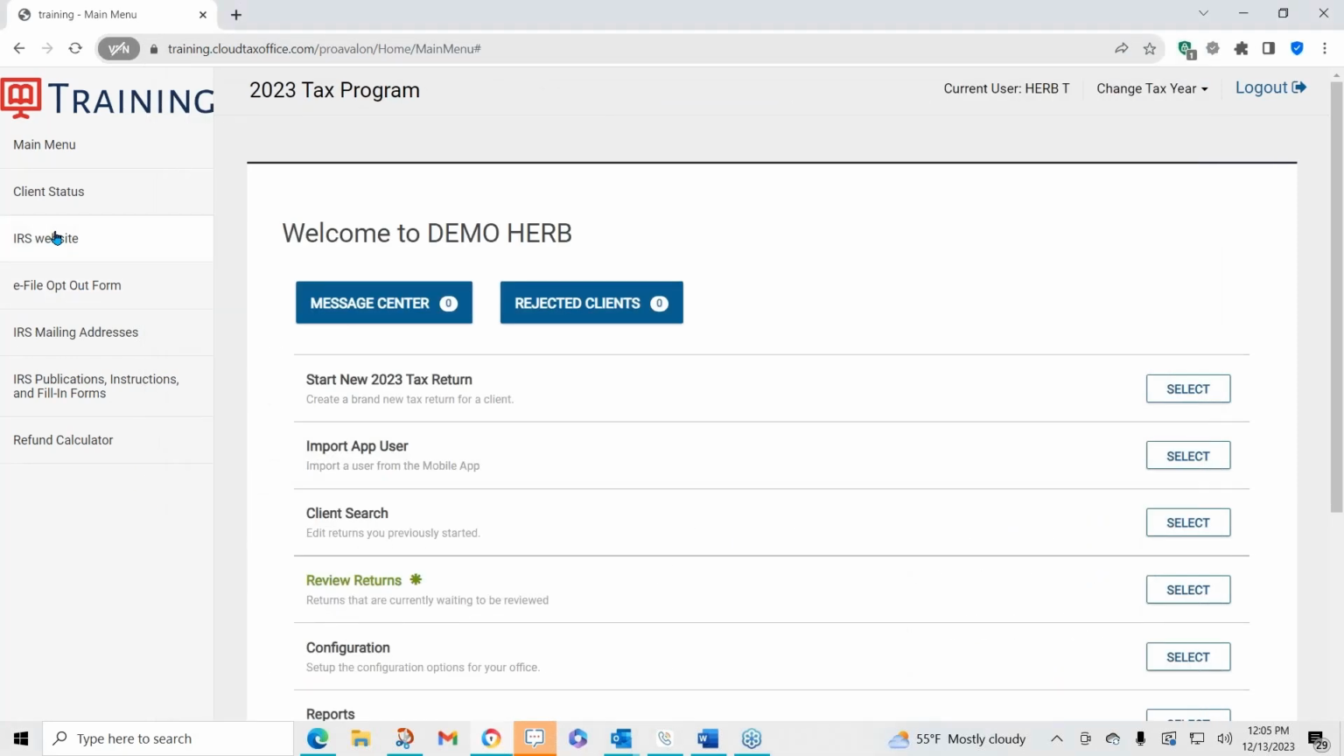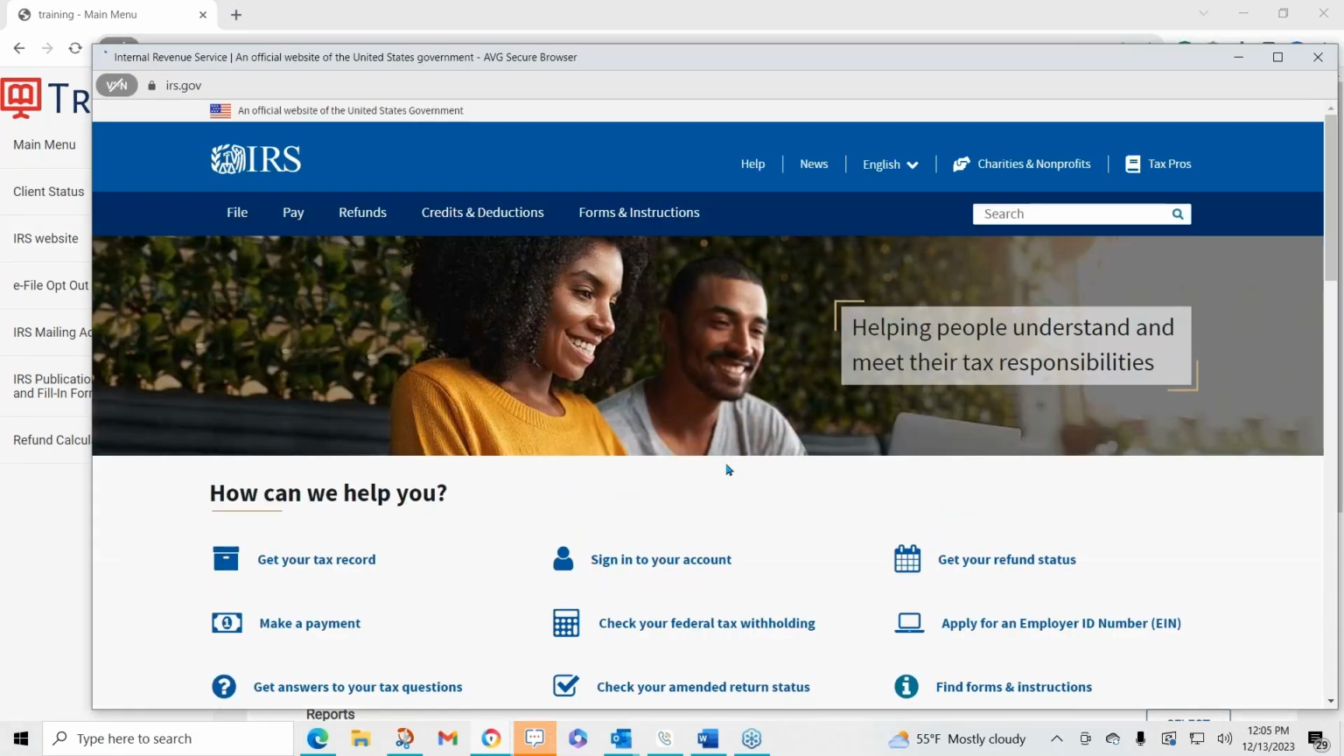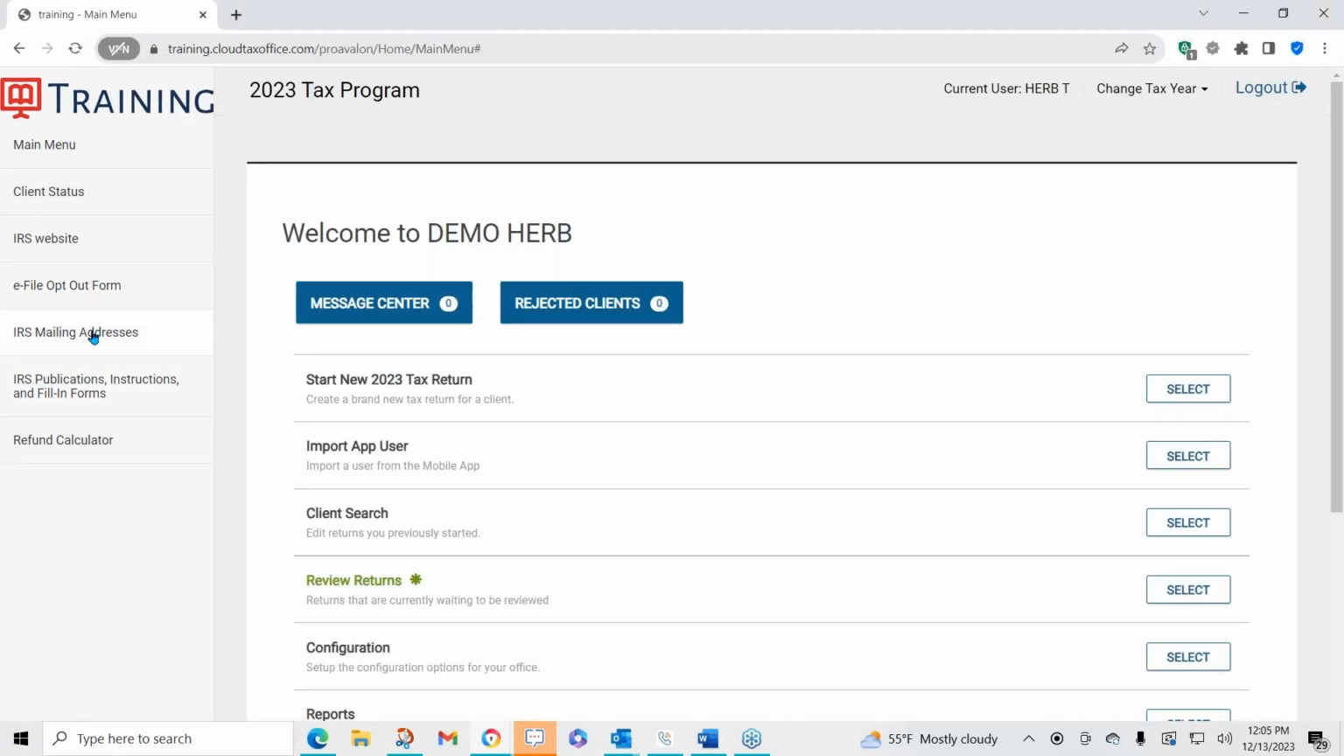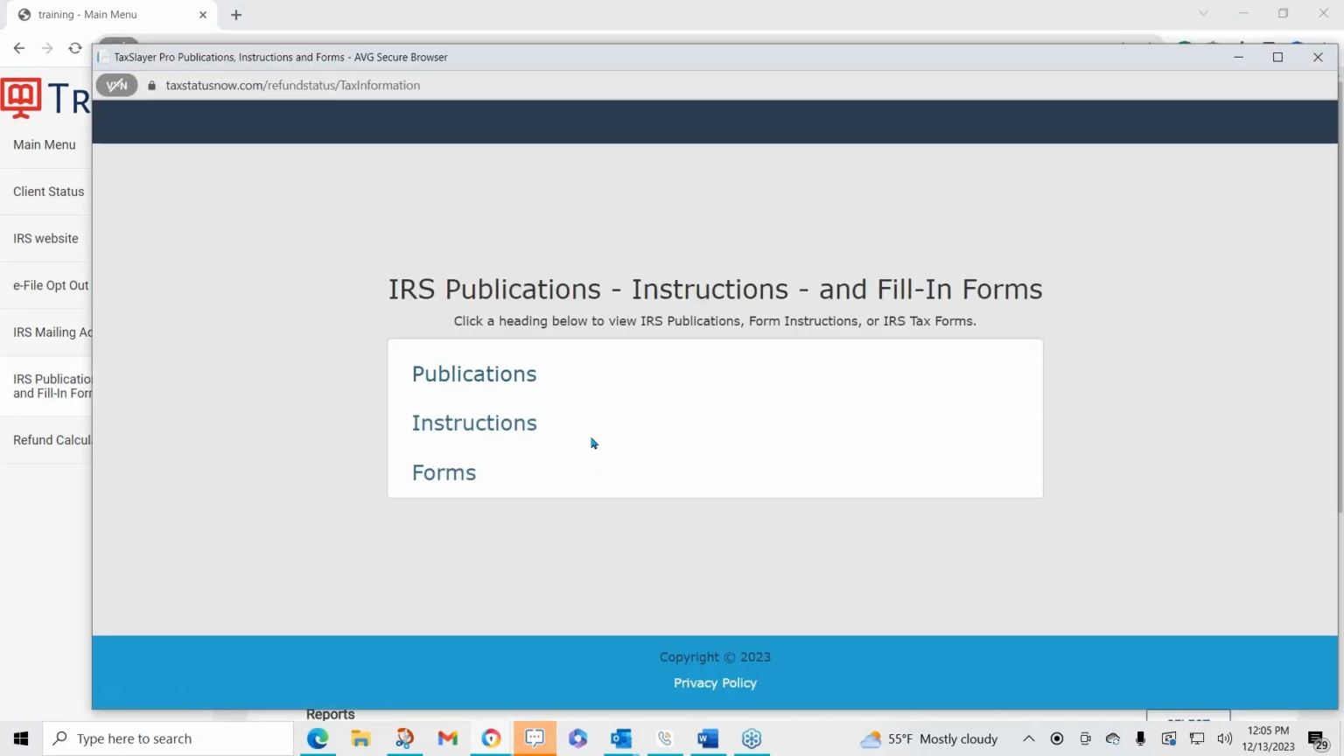I have the IRS website, so without logging out of the software, I can go into the IRS website and do searches or whatever. I also have the e-file opt-out form, which is the 8948 if you're going to do a paper return. I have IRS mailing addresses right here. I also have IRS publications, instructions, and forms.